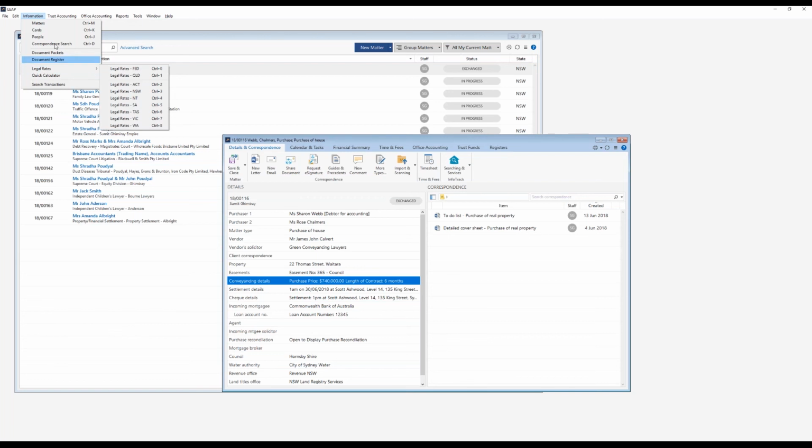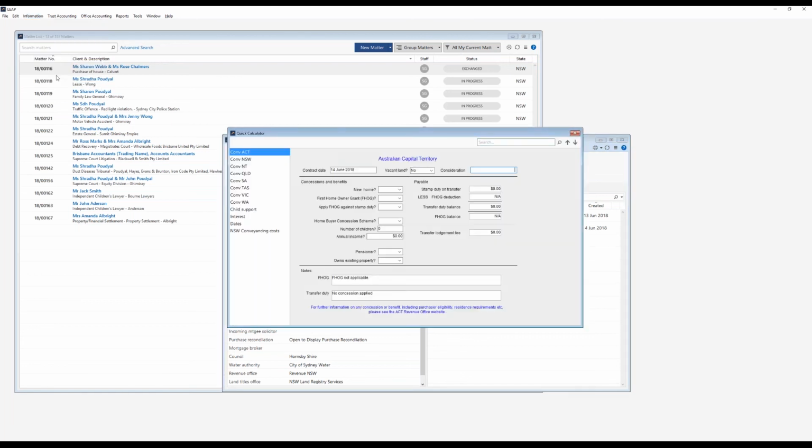Now, let's have a look at Quick Calculator. To navigate to the Quick Calculator, select information from the top toolbar and thereafter go into Quick Calculator. You may have clients who want to know their stamp duty even before you've opened a matter. You just want a quick quote or something like that. For this, we look into Conveyancing Calculator.